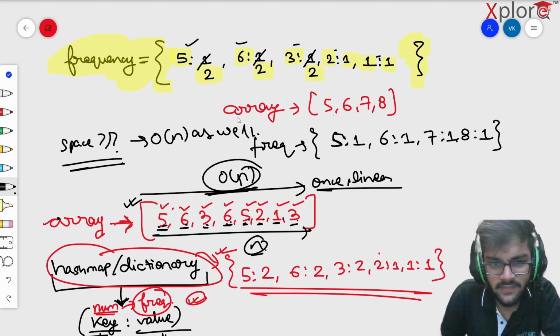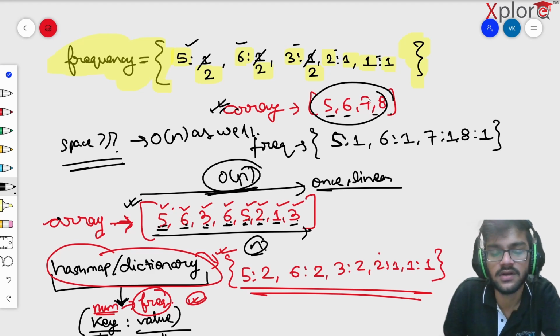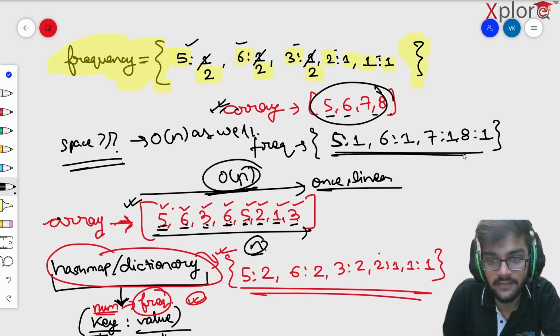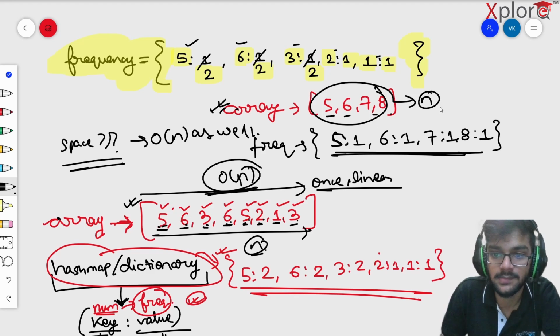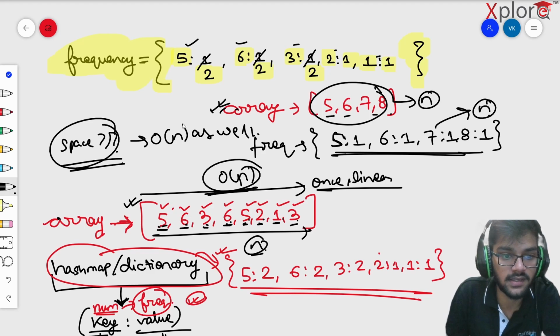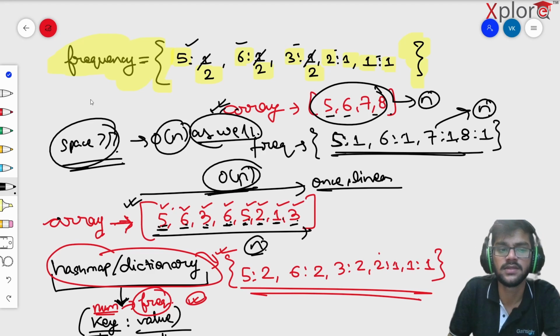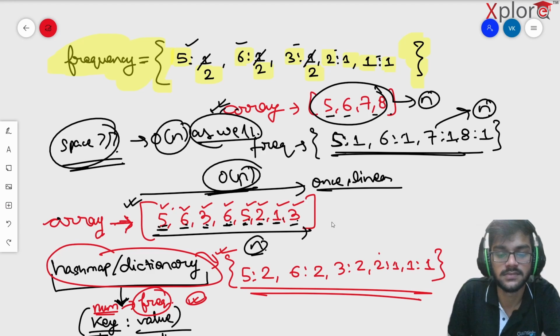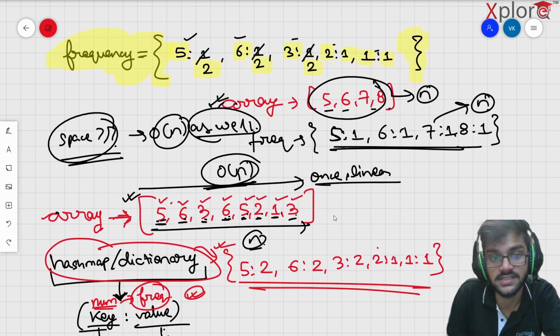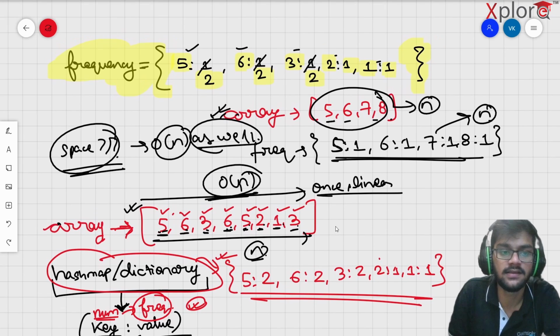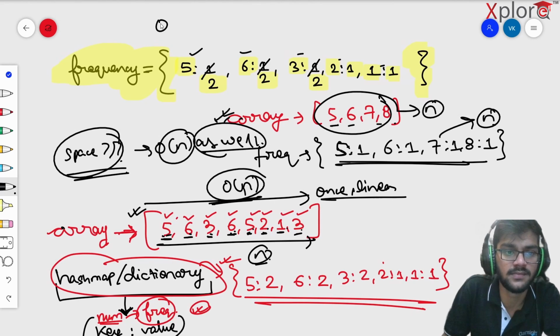So right now I see when all the elements in the array are different, 5, 6, 7, 8, or let's say all the elements are occurring only once, then in my frequency hash map I'll also have that many elements. Here I see n elements, and here also n elements. Hence I'll say in the worst case space would again be big O of n. This is something you can go about explaining to the interviewer, why the space in the worst case is big O of n.